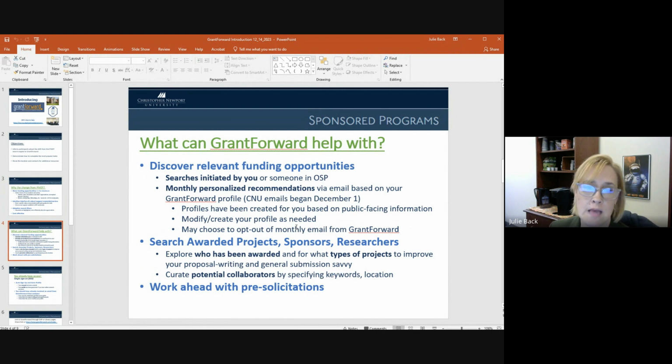It also will send out monthly personalized recommendations based on your GrantForward profile, if you have a profile already. For anyone who is a faculty member and has either a CV uploaded or you've got your research posted, anything that's been put into the CNU database that the public would be able to find, they have already created profiles for you. So if you haven't looked, you can log into GrantForward after today and check that profile will already exist. You are able to modify it, change it anytime as needed.